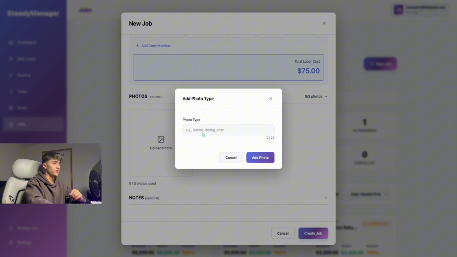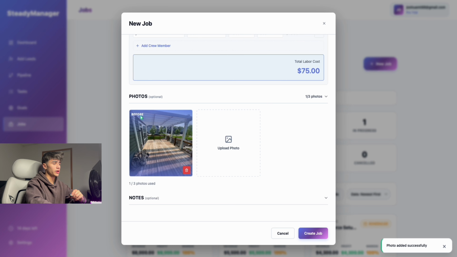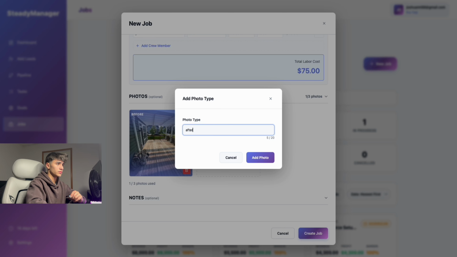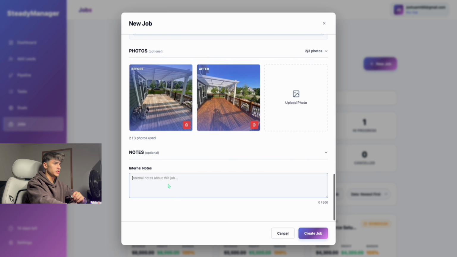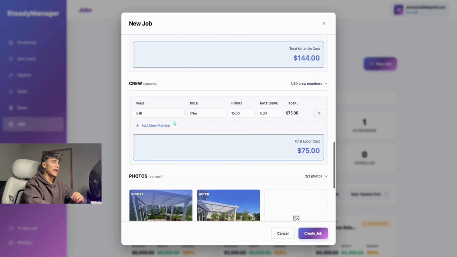But when you upload one of these photos, you can add a little title here. So I have before. And then I have after. You could have one in between that says like current, doesn't matter. All right, notes, these are just more internal notes, put whatever. Okay, now we're going back up here.